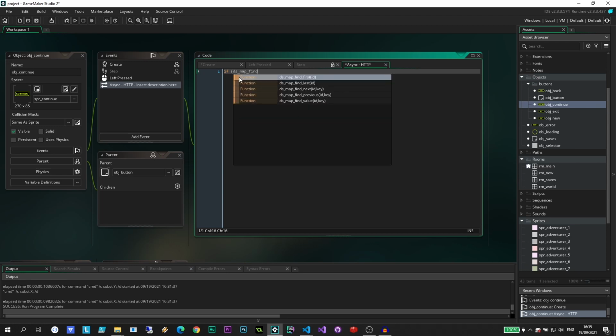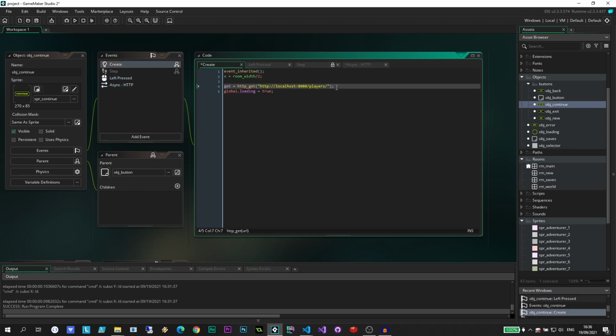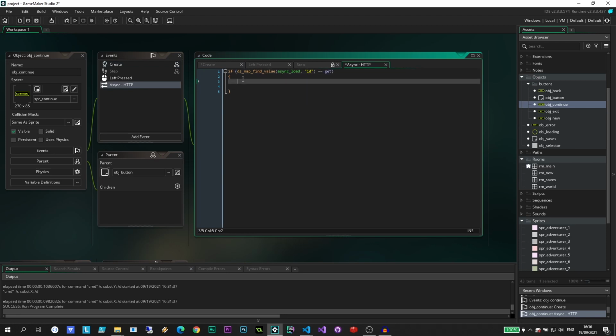ds_map_find_value, everything's about ds maps in this, async_load, here we're going to say id equals get. All right, so if our asynchronous event matches the one that we have over here, so if it's this endpoint, then we're going to manage the response inside here.